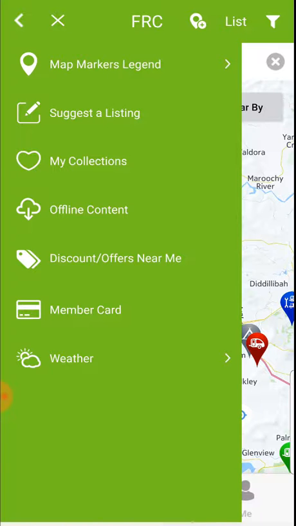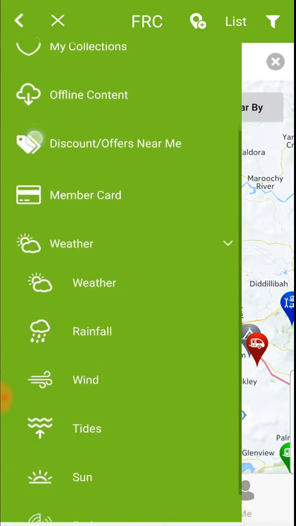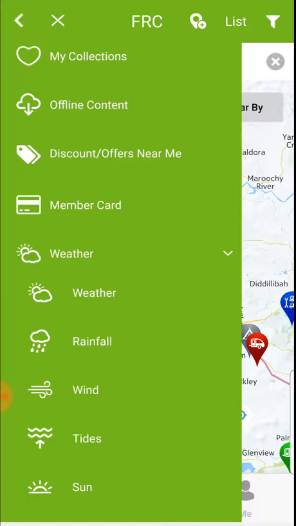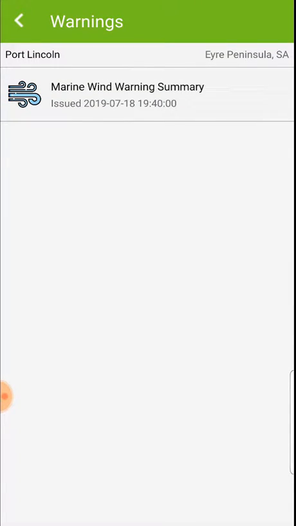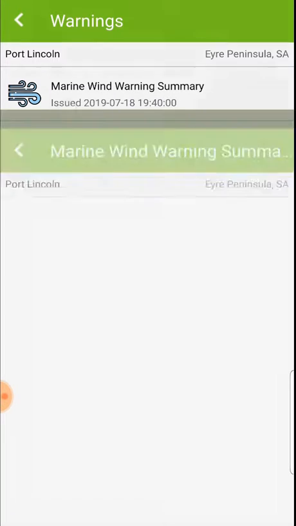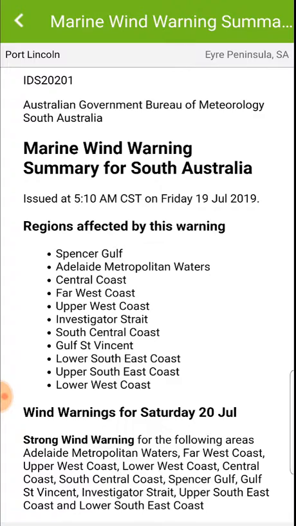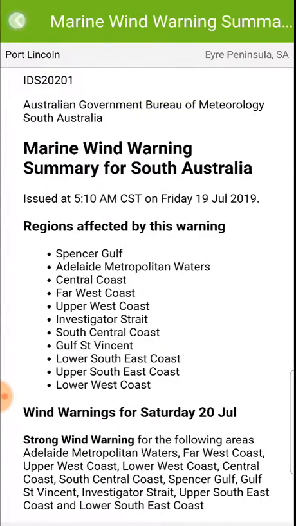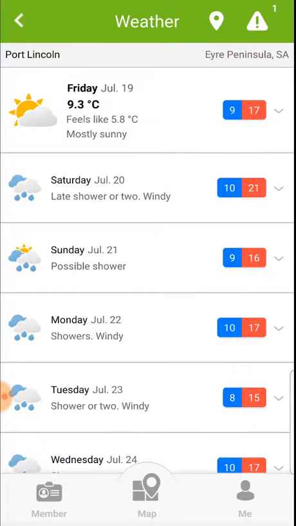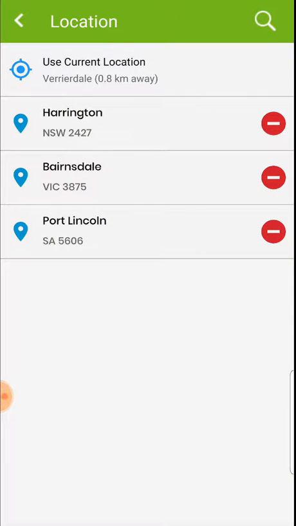And like I said before, we have this alert function. I'll tap on the weather. You can see in the top right, Port Lincoln, see the icon now has a 1 on it. So that's telling me that Port Lincoln has an alert, and you can see it's got a marine wind warning. This has been issued by the Bureau of Meteorology, and it gives you a rundown of any weather alerts for any locations that you've added in your favorites here.